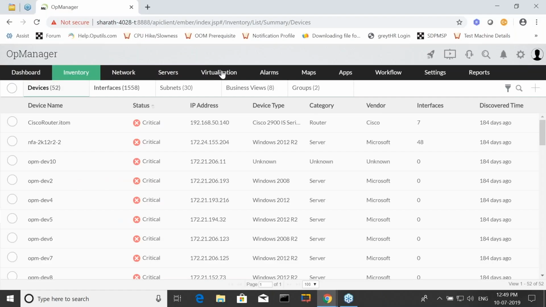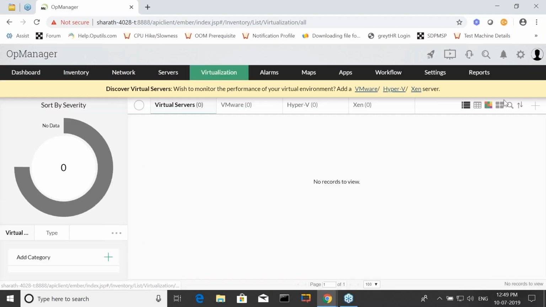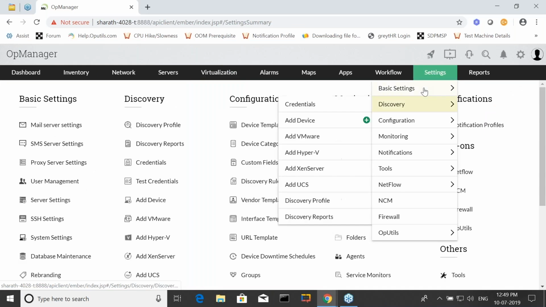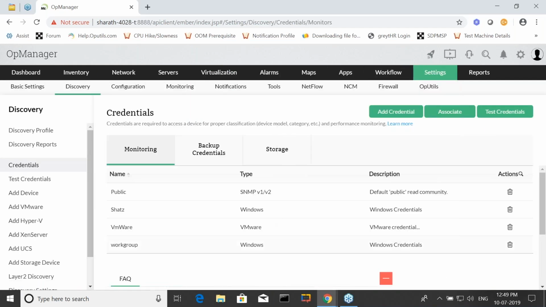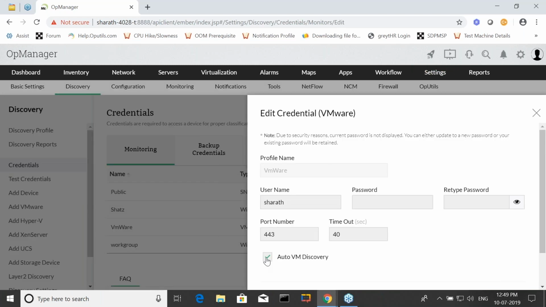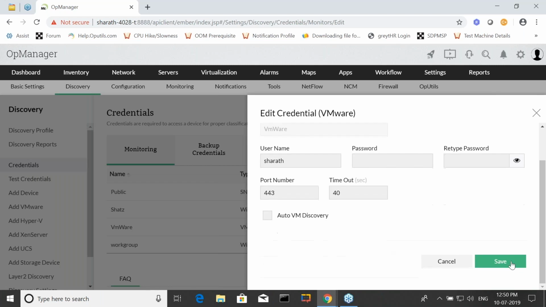You have to go to Virtualization, then Settings, Discovery, Credentials. Go to the VMware credential which you have created for the vCenter, disable auto VM discovery, and save it. Once you have done this configuration, the auto rediscovery of the VMs in this vCenter will not happen.